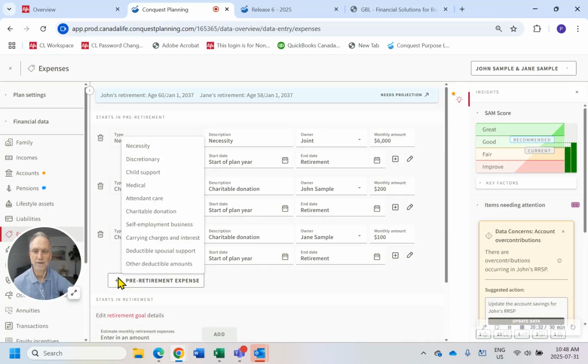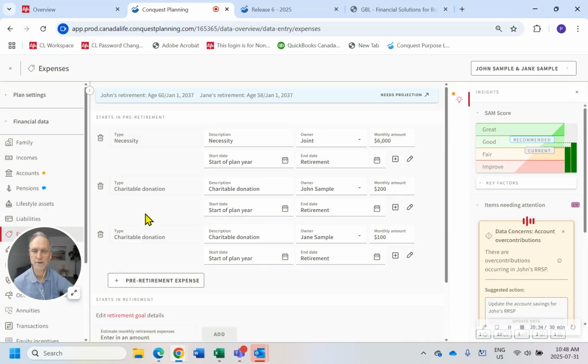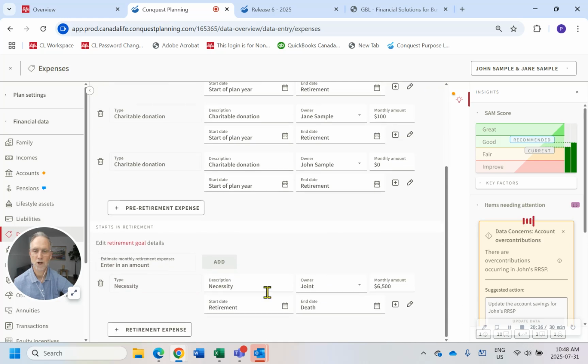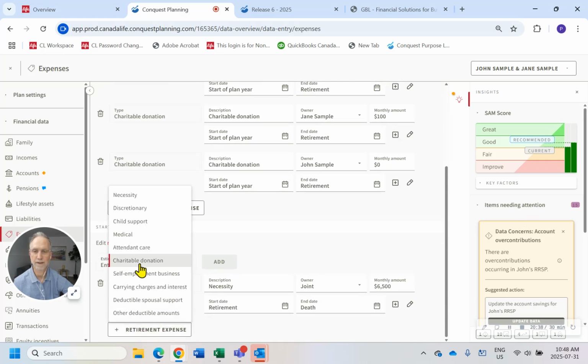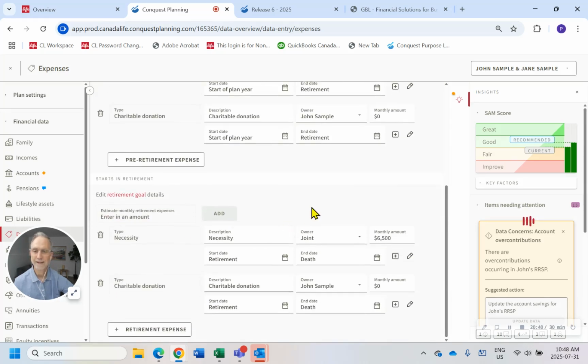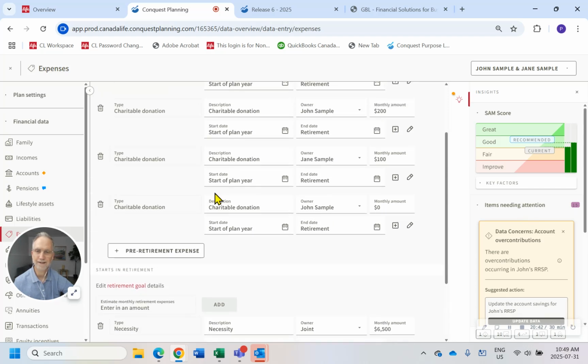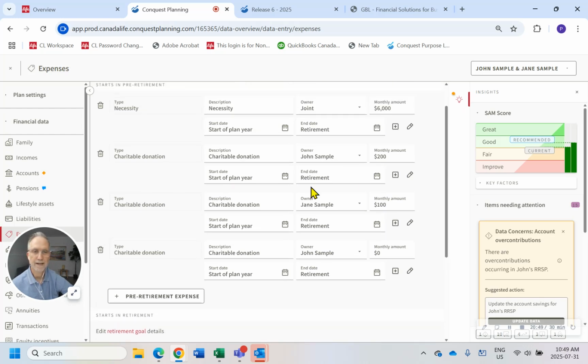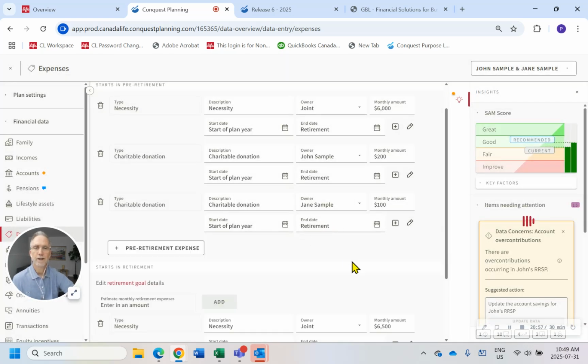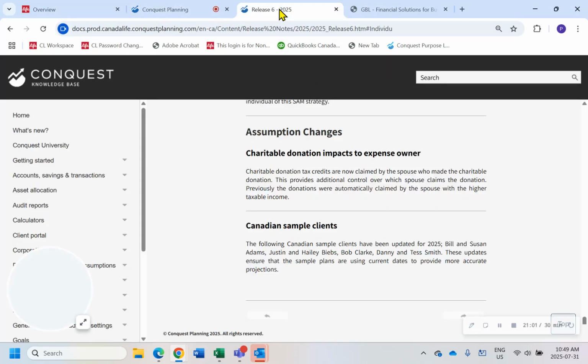You would add them in through either pre-retirement expense, charitable donation, just like that, or you can also do it in the retirement expense section. Okay. The neat thing about this is Conquest calculates the charitable tax credit for making that charitable donation. In my example, I used $200 for John and $100 for Jane. I'll just take this out as it's triplicating things. There we go. So we can illustrate this, and then we can review things like reports.